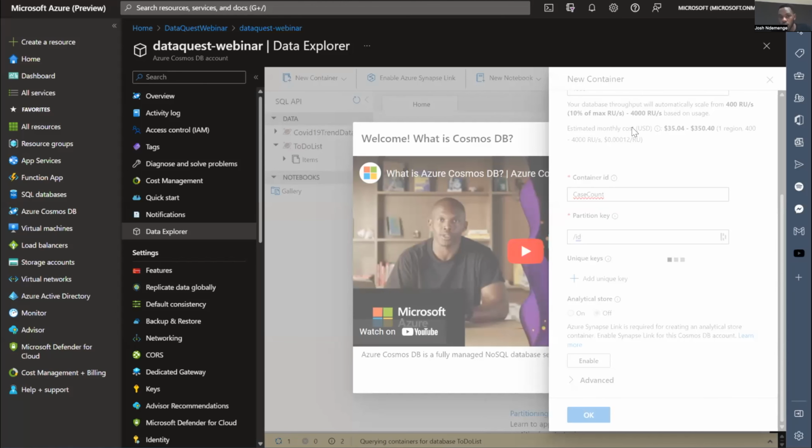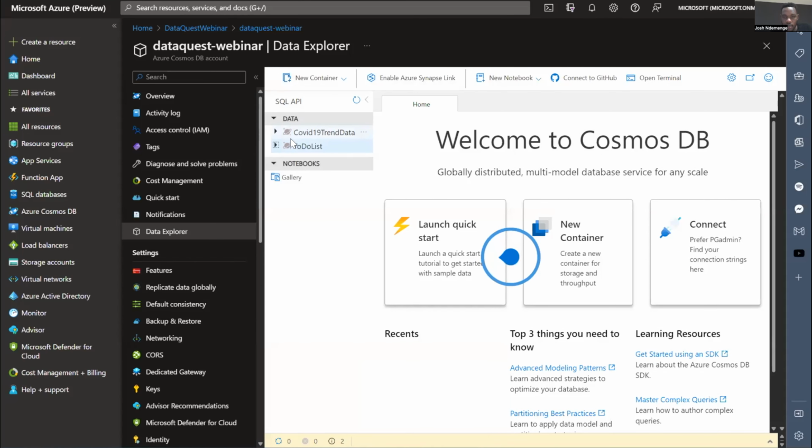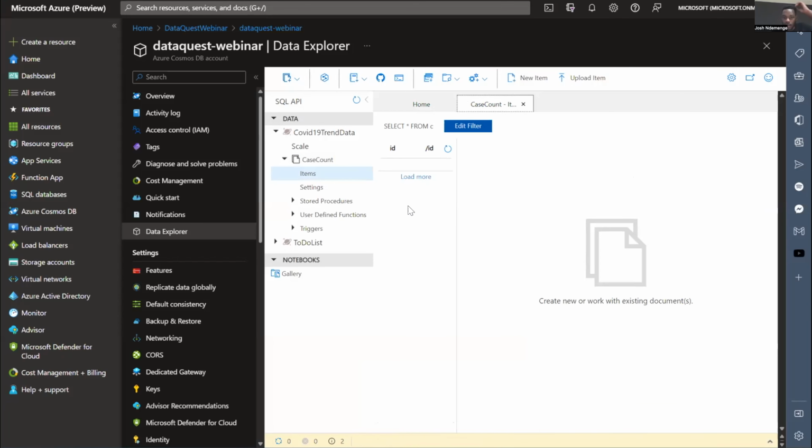So once we create the container right here, and you can see we have the container right here, COVID-19 trends data. You can see the container ID case count here. And if you click on items, right now you see it's empty. So once we load the data from the CSV file, you should be able to see the items populating right here.